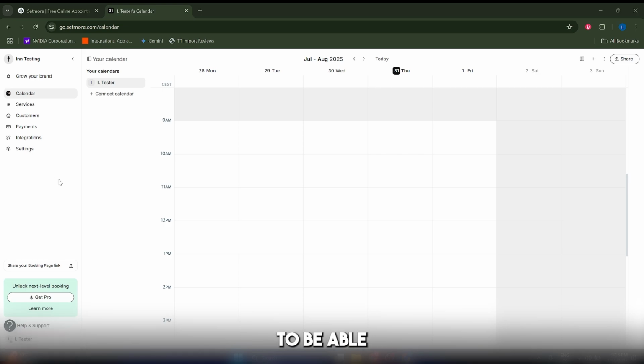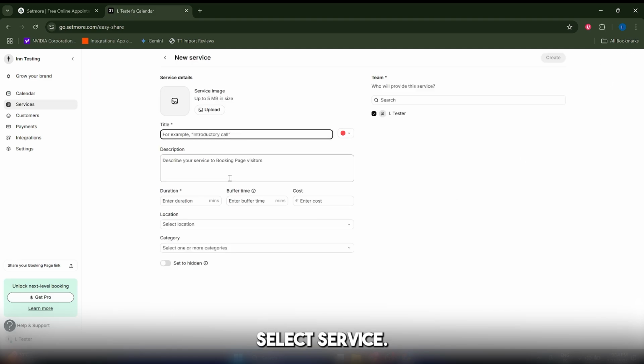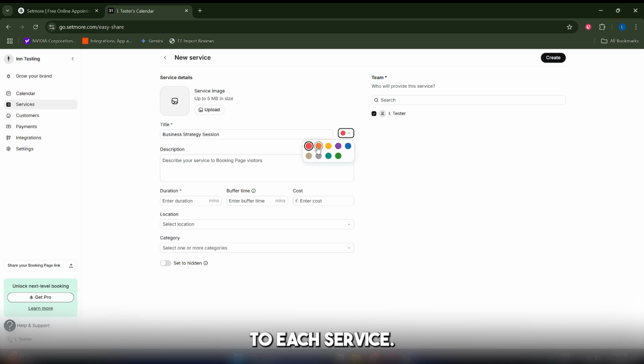In the services, you're going to be able to define your service types with duration and prices. This is the first thing that we are going to do. So we are going to add a new service by just clicking on this plus icon here. We select service. And now let's say that we want to call this Business Strategy Session, okay? We can assign a different color to each service. In my case, I'm just going to keep this blue.